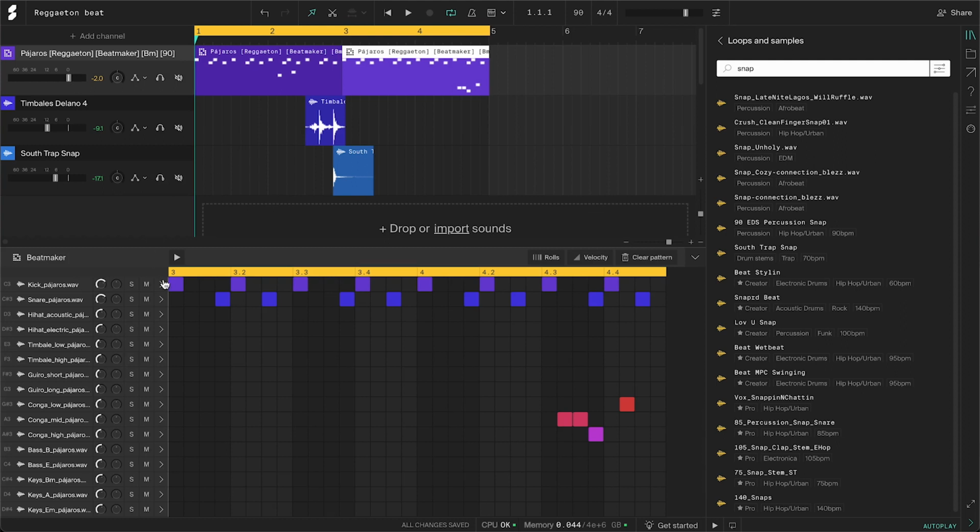Add a break to interrupt the repetitiveness of the drums by removing the drum blocks where it makes sense.